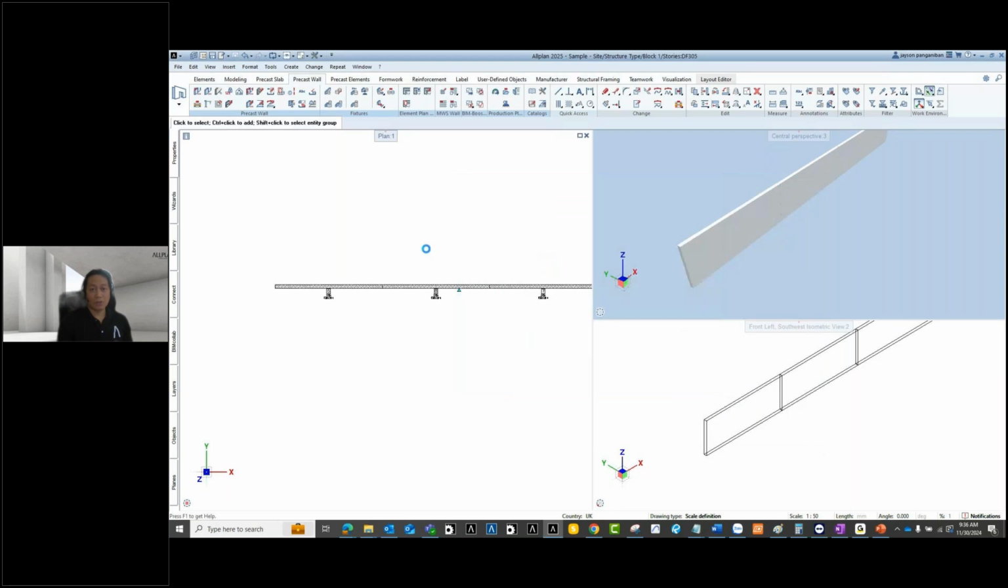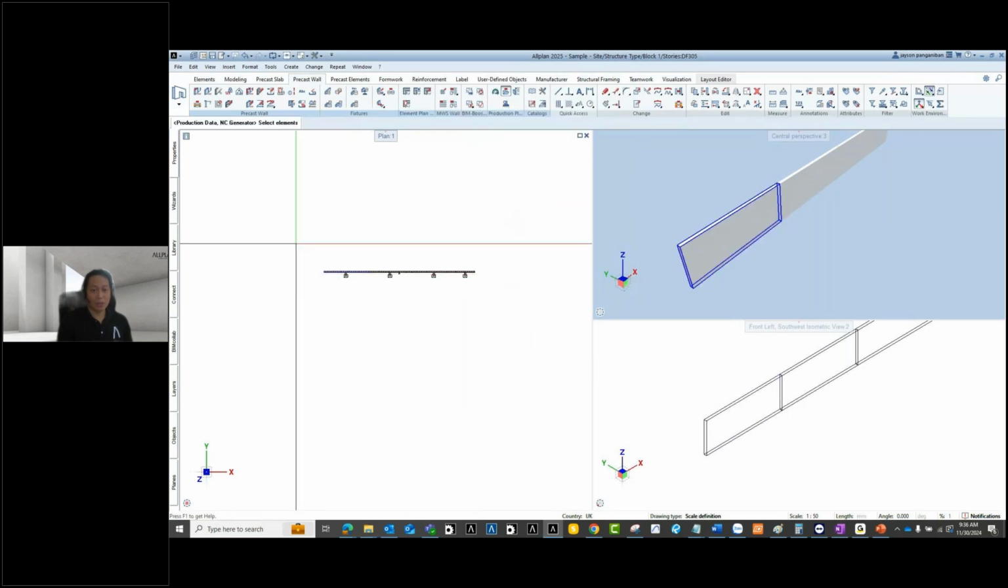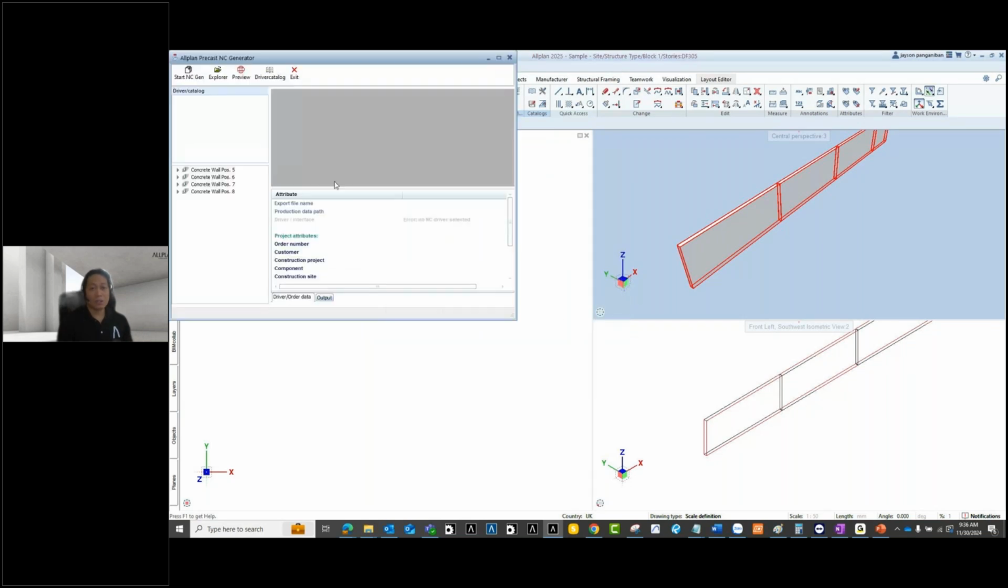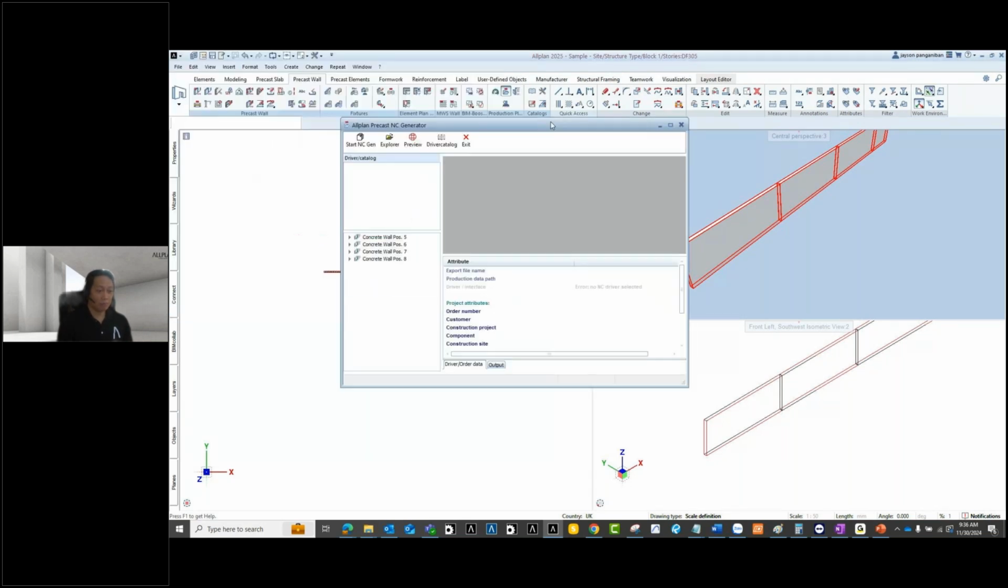So let's try with the NC generator. If I actualize the whole thing, I still have this warning. I don't have the lifting bolts, and it's not stacked. Okay, if this is fine with you because it's just a warning, and you want to continue, then you can just say okay, and I will just continue generating my data.